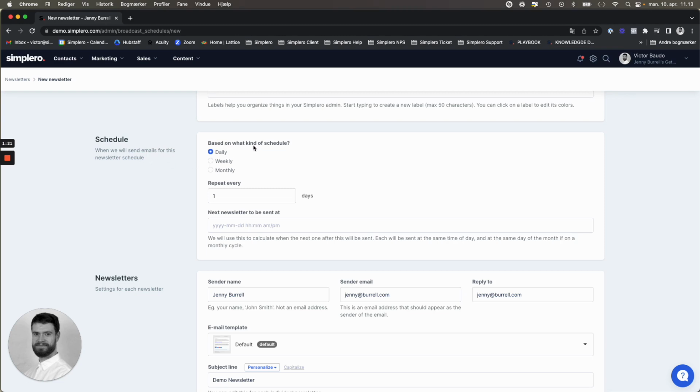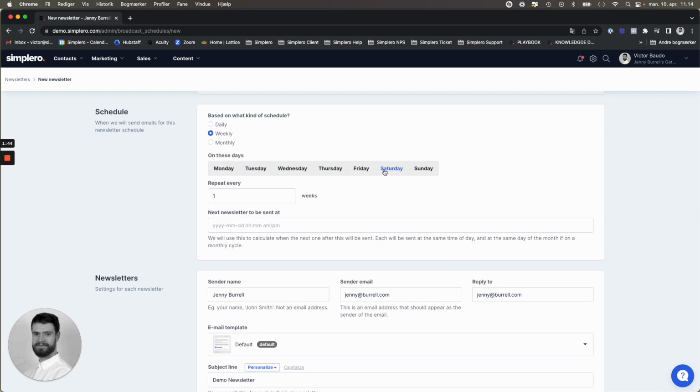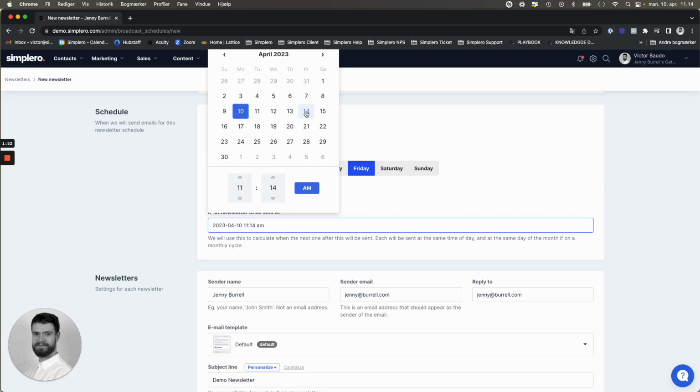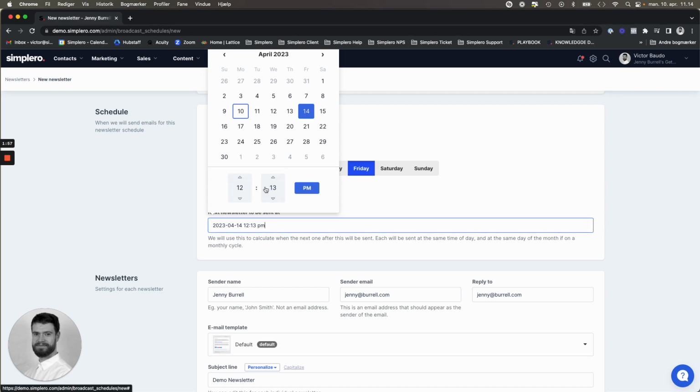So here you can choose what kind of schedule you want. Is it daily, weekly or monthly? And you can set it to repeat every 1 day or X amount of days, and when your next newsletter should be sent out, so which year, month, date, hour, minute and time as well. For this purpose we can choose weekly, and I would say every Friday, and here we can say repeat every 1 week. You can choose here, I want the next one to go out this Friday, and I want it to go out at 12 p.m.